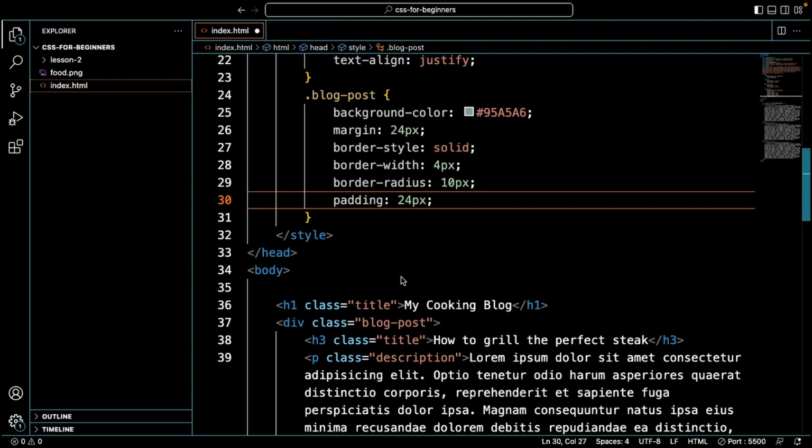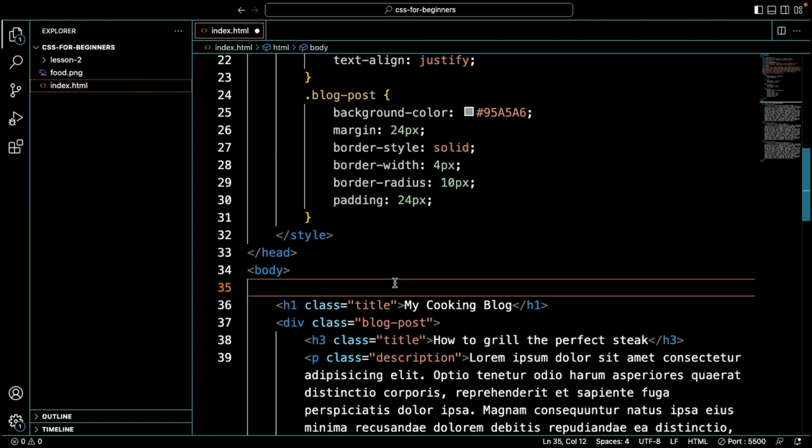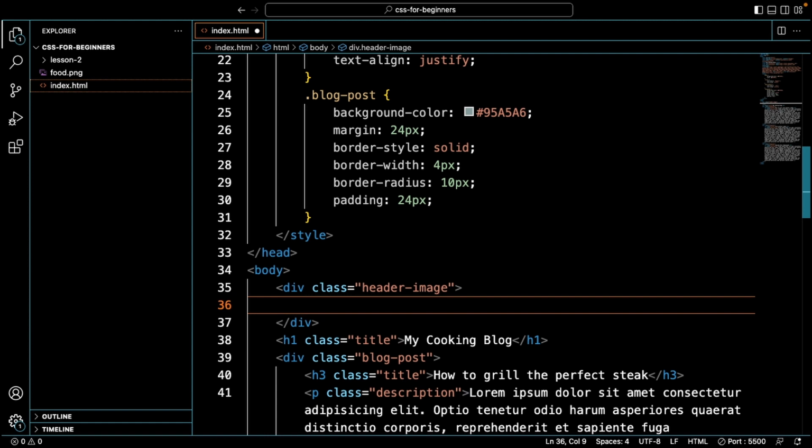So let's add a header to our blog page here. Start out by adding a div. And we'll give it a class of header-image. We'll open that div and create another div with a class of header-text.